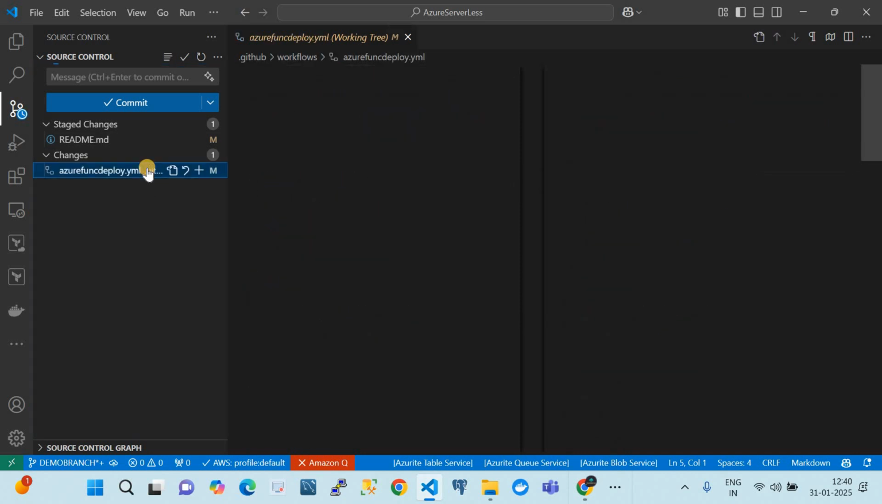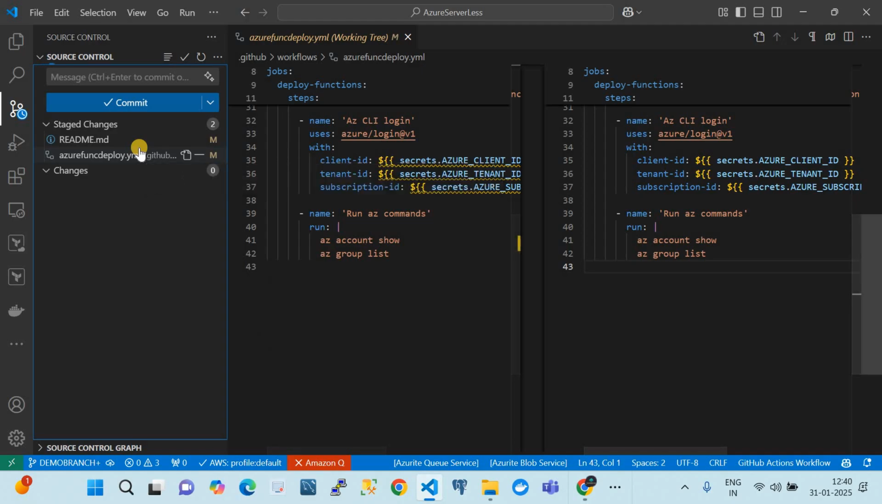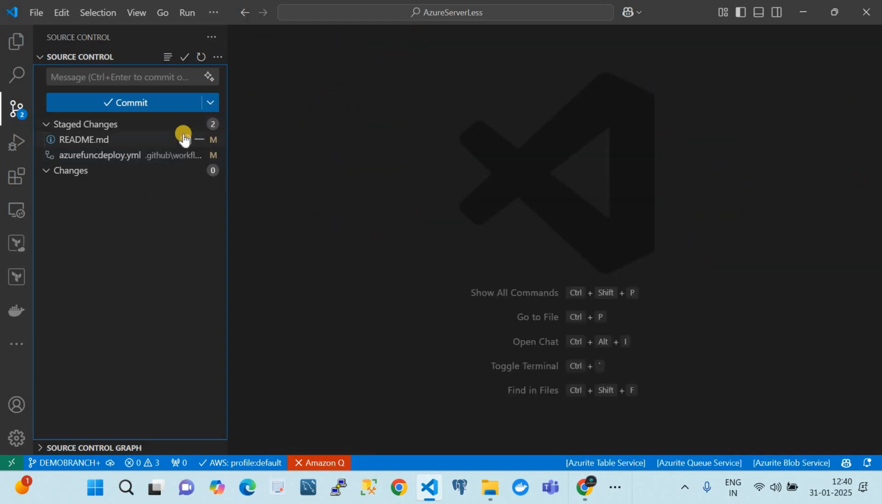So here you can again validate, and once you are good with it, you can do a staging. That's where the activity of staging comes in handy. That's where you can validate the changes again. I'm okay with both the changes, so I staged them one by one. You can also unstage, and you can also revert the changes, according to your need. For now we did a staging, so then I have to commit it.